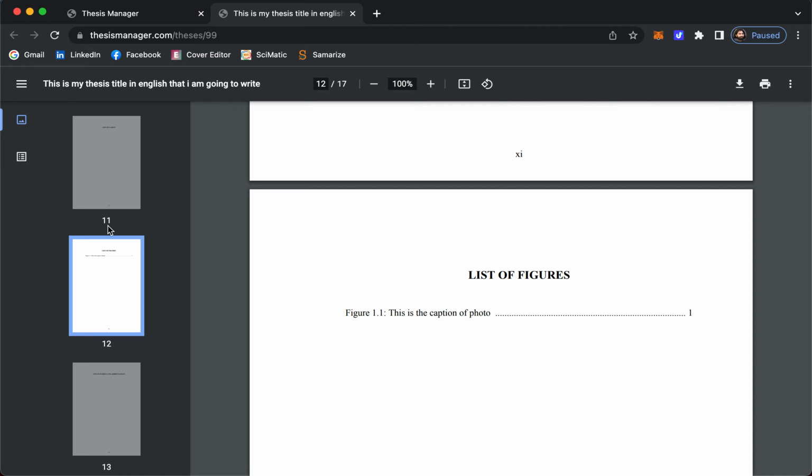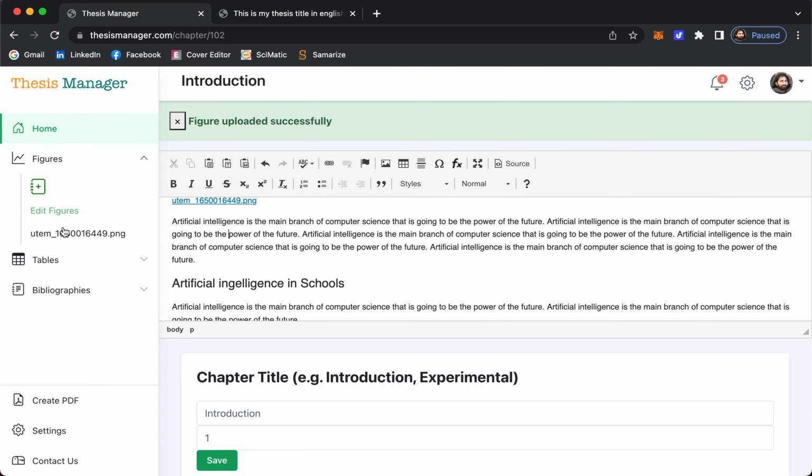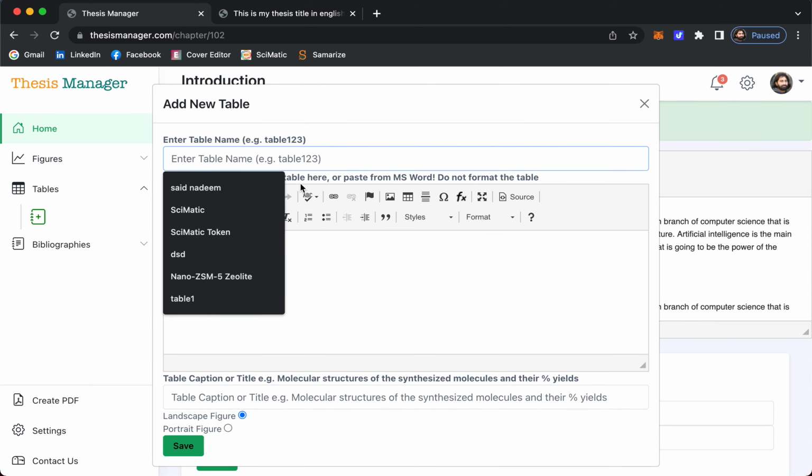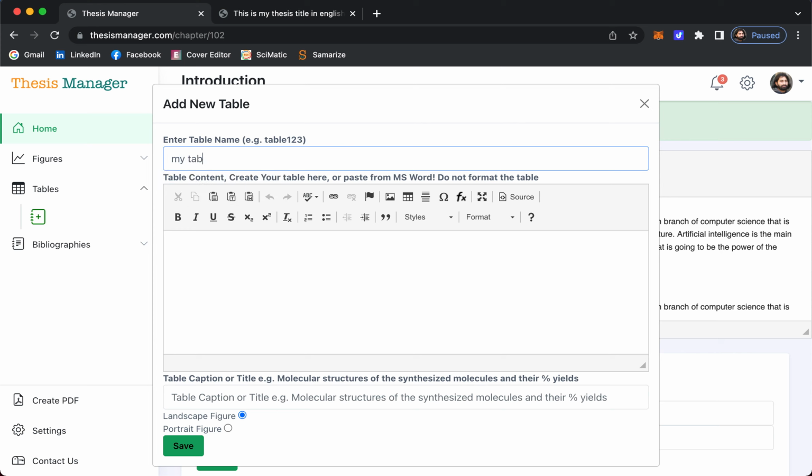Great. Now let's add some tables. Then click the tables and add this one for new table and give it a name. For example, my table of elements. Okay, don't give spaces here. My table of elements, and create a table here.